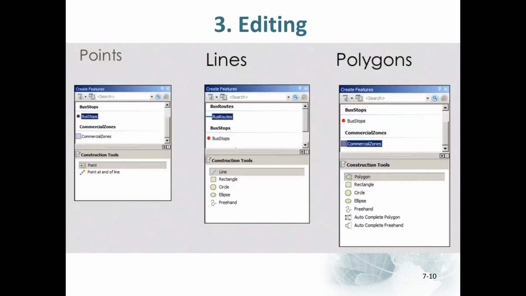Before you create new features, you have to do some spatial thinking. Do I have to create points, lines, or polygons? What features do you want to represent in the real world? For example, I have bus stops to create on our campus. Then I will create points, where each point represents one bus stop.